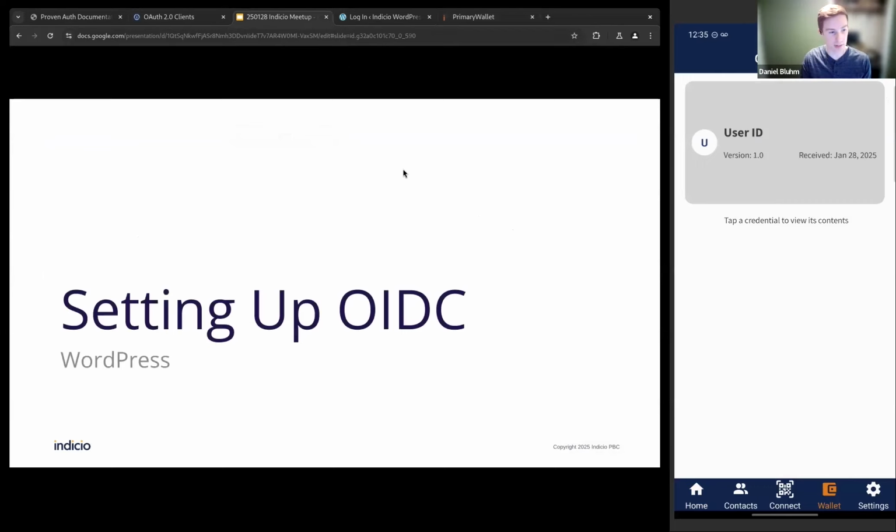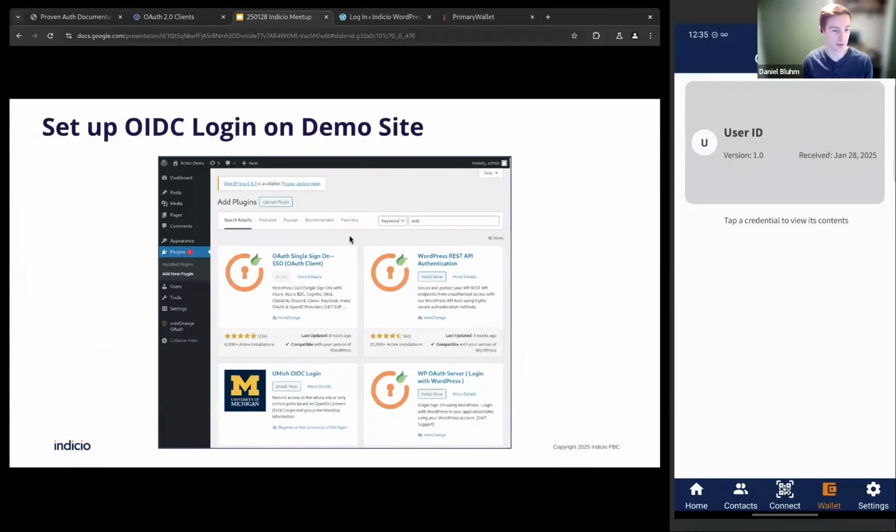So I'm just going to very quickly step you through what setting up OpenID Connect looks like in a system like WordPress, just to give you an idea of how simple this process is, what it might look like in your system. Just to emphasize the process here.